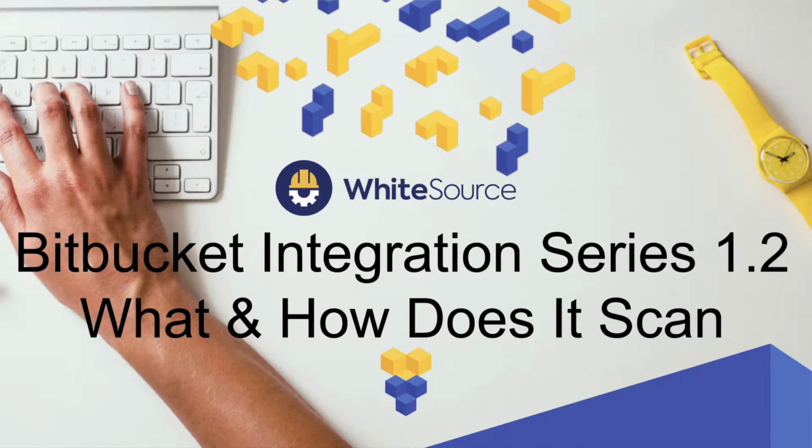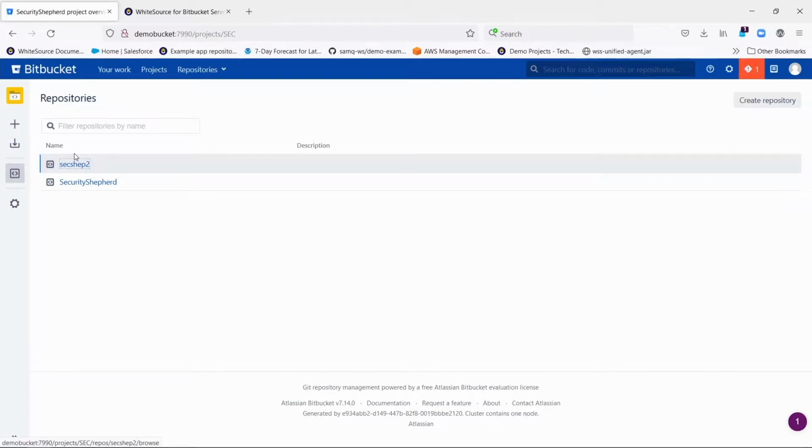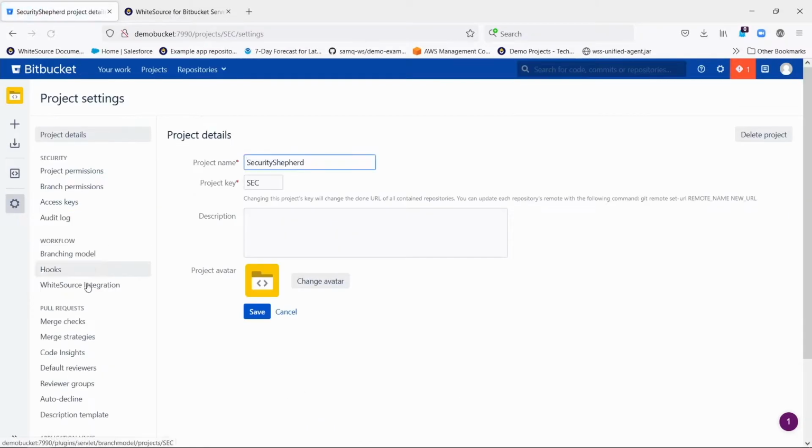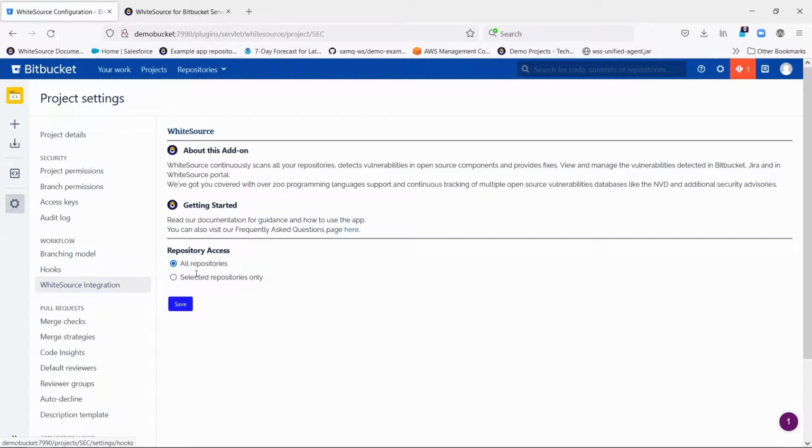Today I'm going to talk about what is scanned and when and why, and also how the Bitbucket integration works behind the scenes. First of all, here's how you determine what's going to be scanned. First of all, a project has to be enabled for the Bitbucket integration. So if you go to the project settings, this WhiteSource integration should be here, and you should either have all repositories or certain selected repositories selected for it to work.